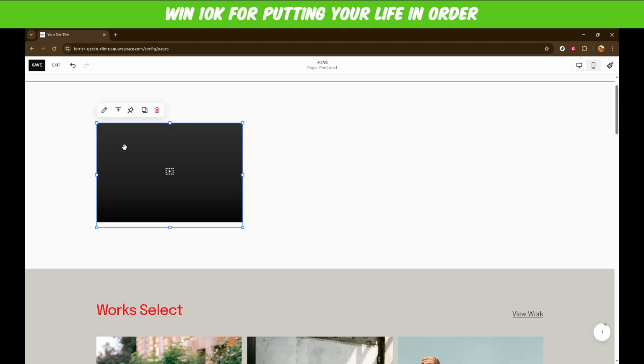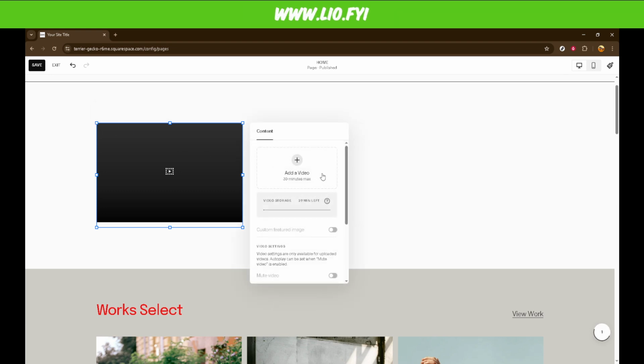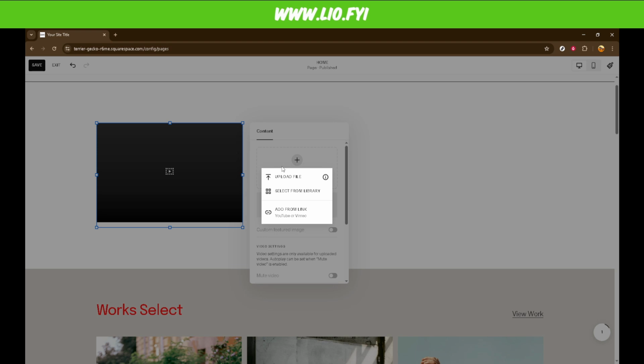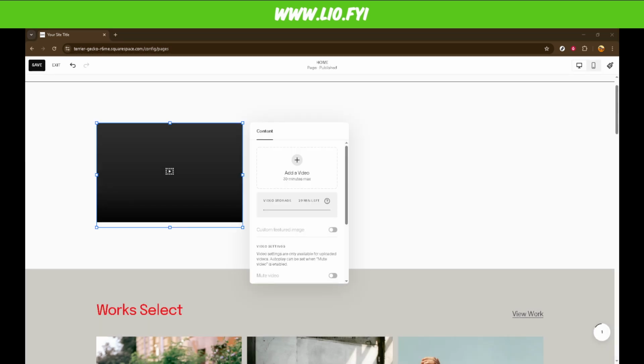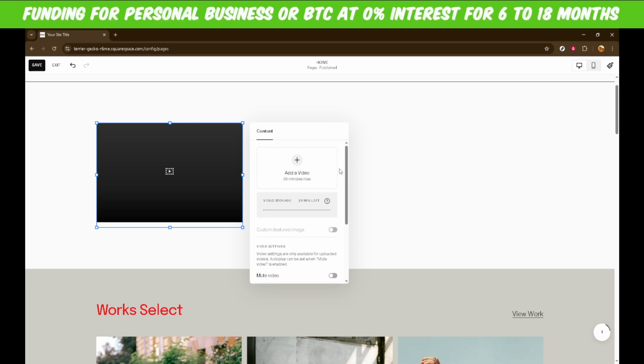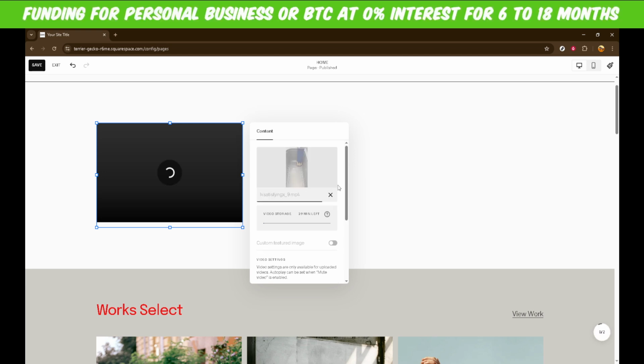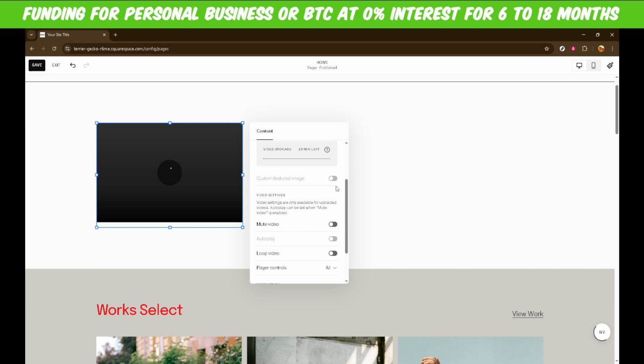With your video block added, click on Edit to customize your block. After clicking Edit, you will see an option labeled Add a Video. Click on this. Here, you'll have the opportunity to upload your chosen video file. Squarespace makes this easy by supporting a variety of video types. To proceed, click on Upload File, and then select the video you want to feature from your device.